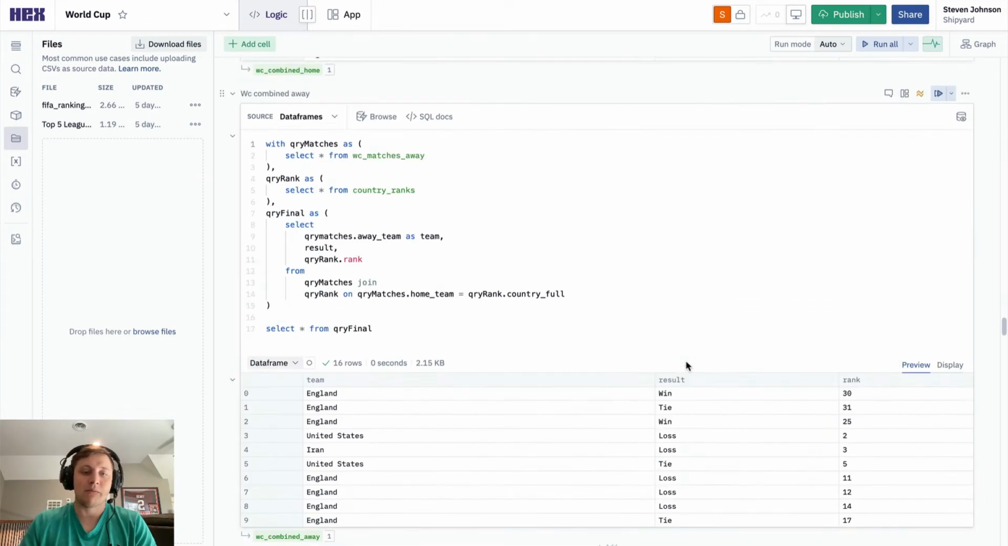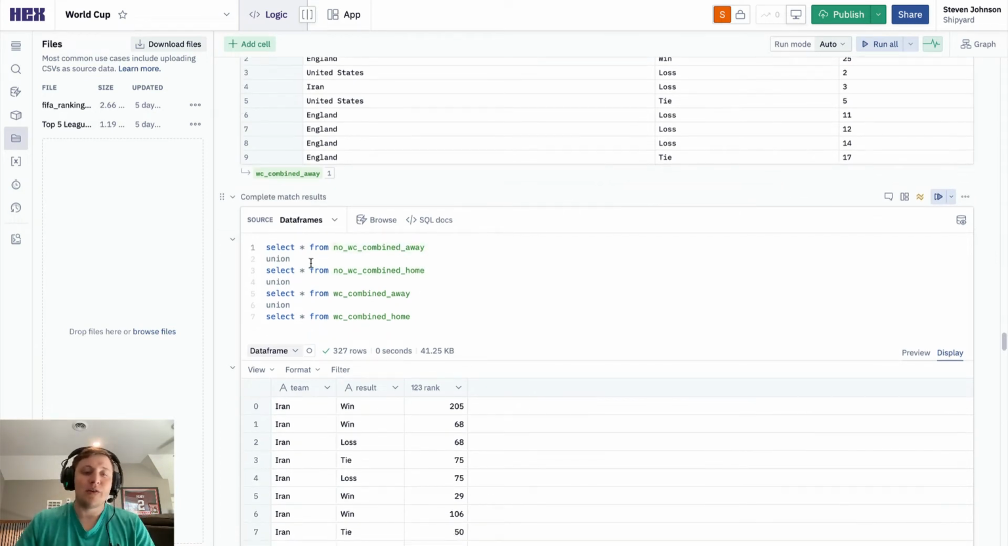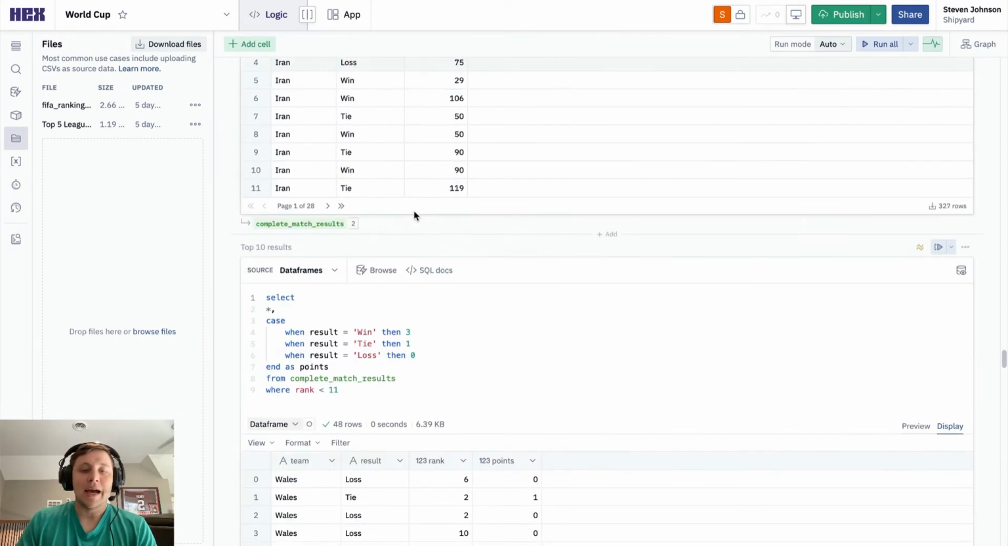So I had to do that 4 times. And then you can see I combine those together using a union statement here. So this combines all those results, whether they're World Cups or non-World Cup games, together to see whether they won, lost, or tied against whatever ranked teams in the world.